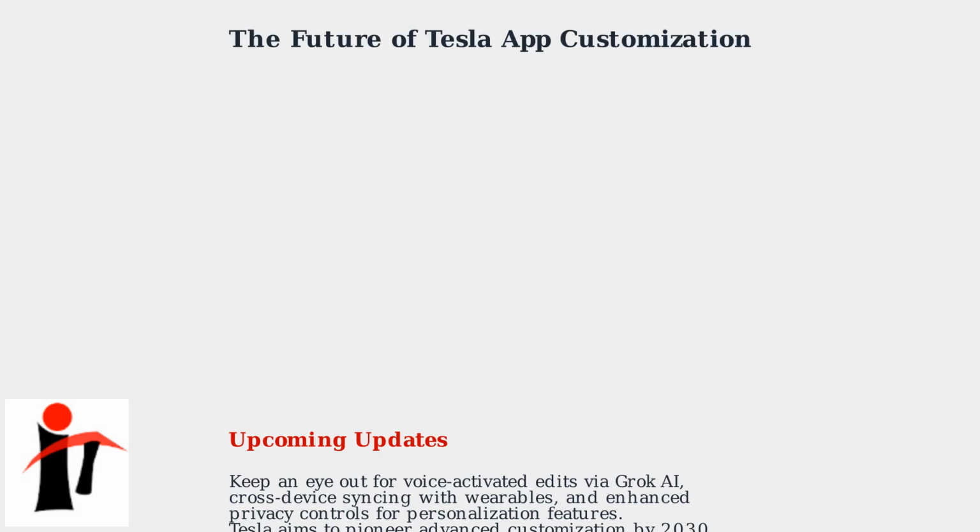Tesla is leading the industry toward more intuitive and personalized EV experiences. Stay tuned for these innovations as Tesla continues to evolve its software ecosystem.